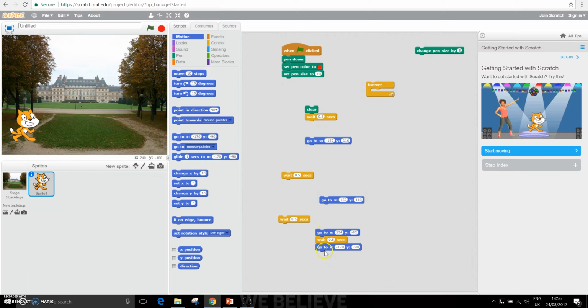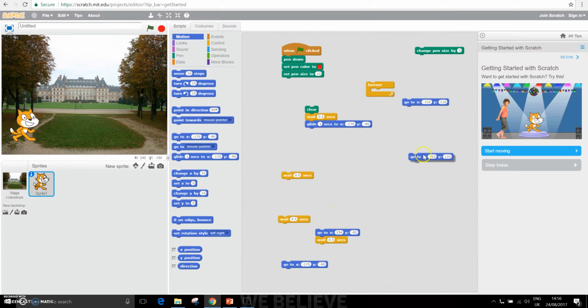And then instead of a go to, I'm going to change that to a glide to. So I'm going to put glide instead of go to, so I can put those over here. If they're over here, they're just out of the way and not affecting anything. Okay, so that's going to start in that position.